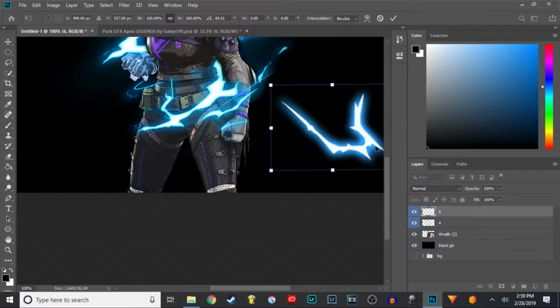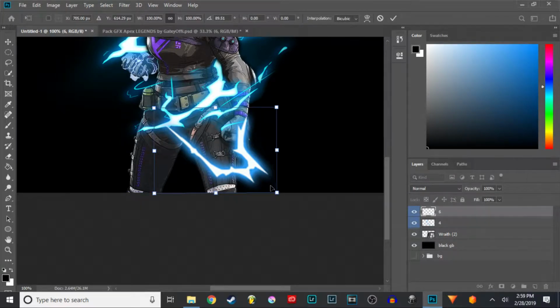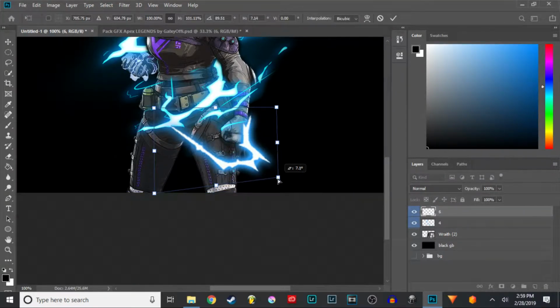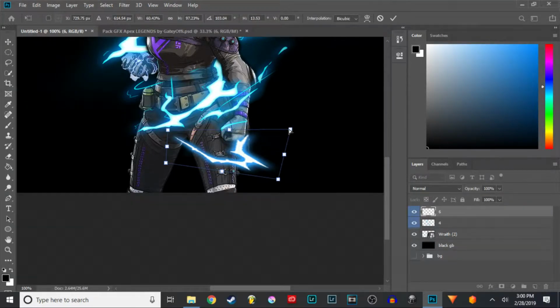We're just going to do the same kind of thing, except I'm going to put it near her leg so that way you can see it. I'm gonna hold control again, grab the corners, and play around with it so you can get it to the right size that you like, to wherever you're happy. No right, no wrong.